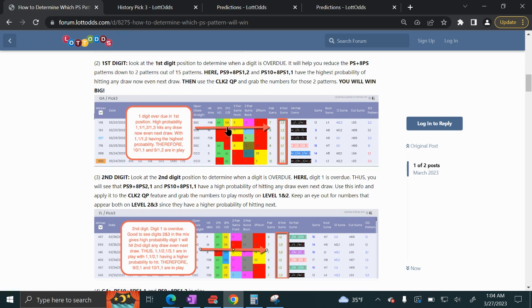He's got some really good stuff on that. For instance, on this one here, as an example, you can see that the first digit in the 8-pair sum, 1, is the most due, right? And there's a high probability that 11, 12, 13 hits in any draw, with 11 and 12 having the highest probability. Therefore, 10-11 and 9-12 are in play.